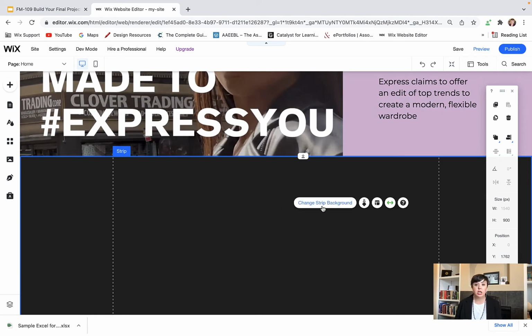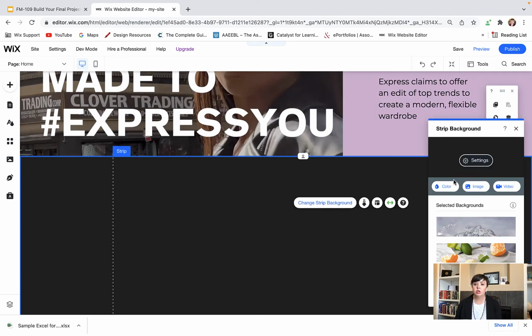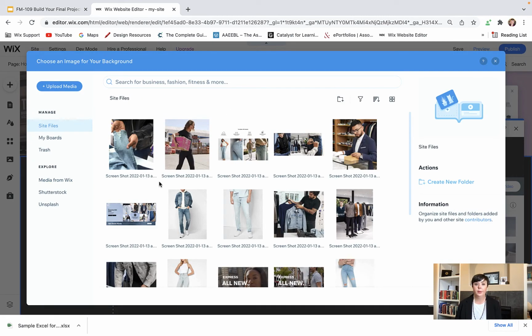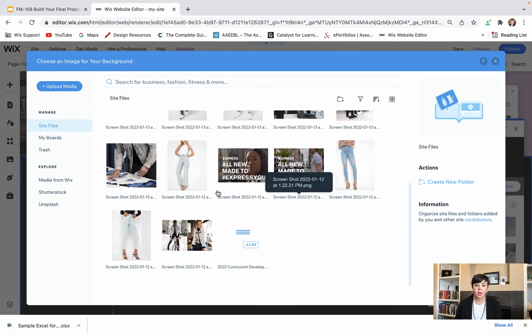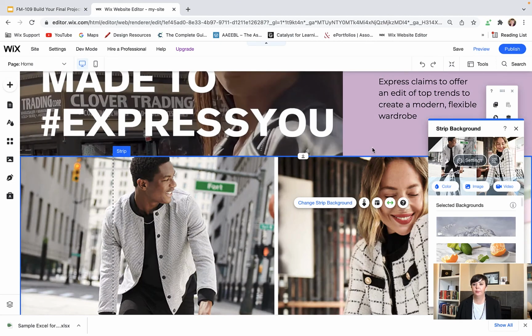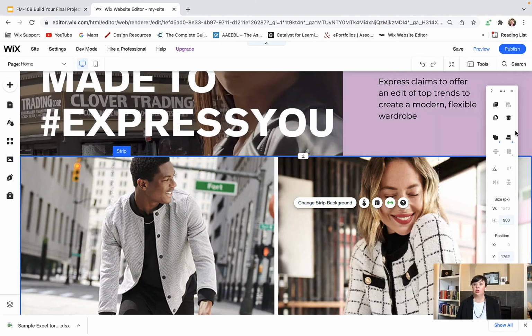Now I want to change my strip background to an image, and I'm going to go to my site media files that I uploaded. And let's see here. Here it is, some great product photography, so I'll change this background. So it's looking really good.